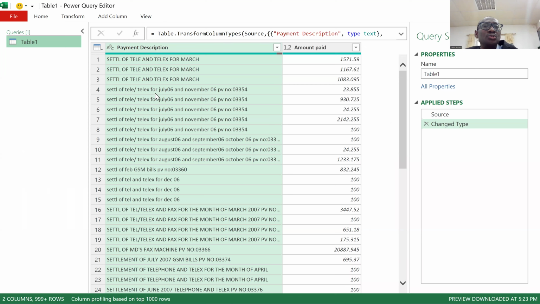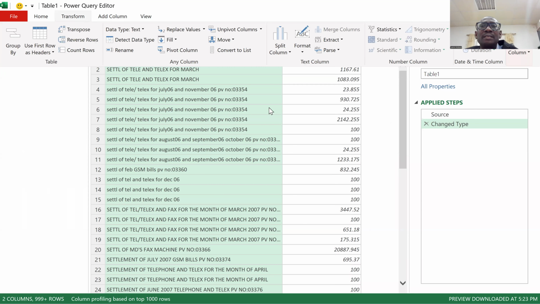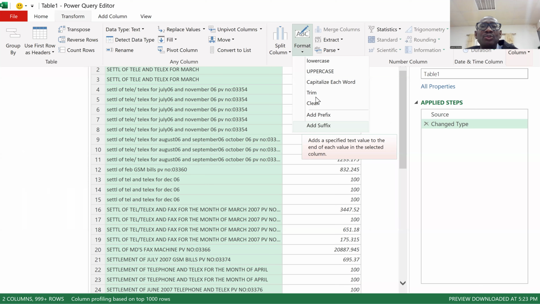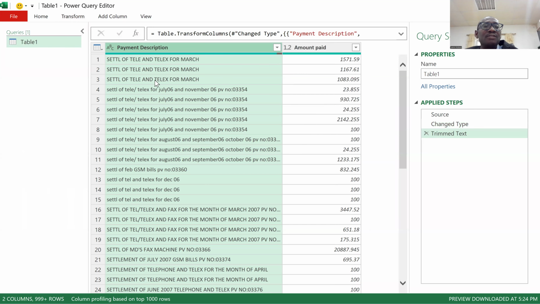Okay. So to do that, let's first click on the column. And we click on the Transform menu, and then we go to a section that says Format. And the first thing, before we capitalize it, we have to trim so that if there are any empty spaces, it will eliminate them. So you click on Trim. Once you say Trim, if there are extra empty spaces between words, it will clean it.